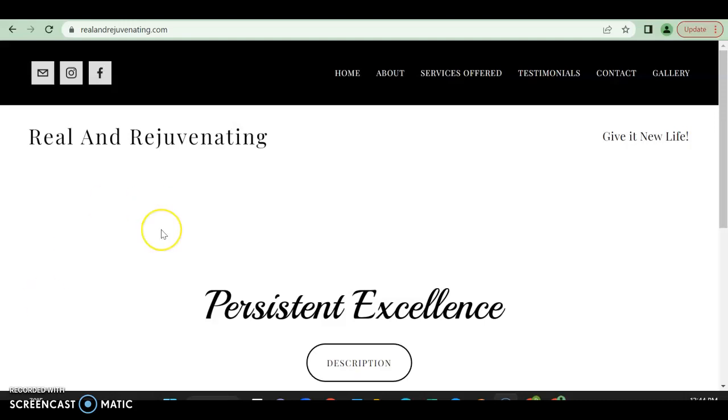So right off the bat, Real and Rejuvenating, I guess, painting. I'm not seeing any logo. Definitely log into Canva. It's free, and you can create yourself one for free and make some really cool things there too. These guys over here are great. I would probably have them all the way on the bottom of the website.